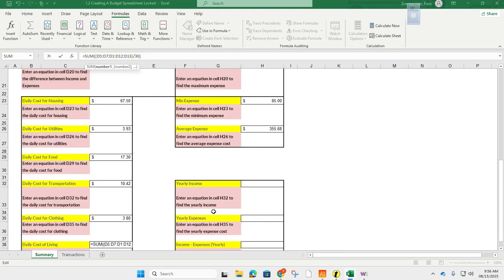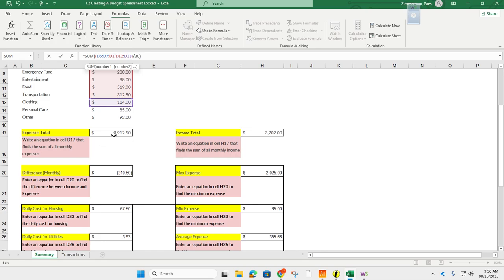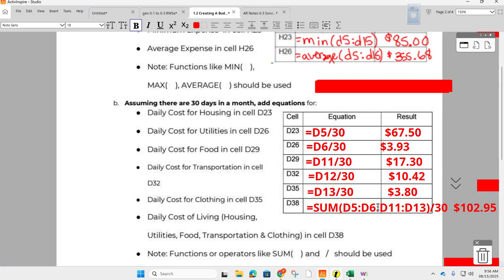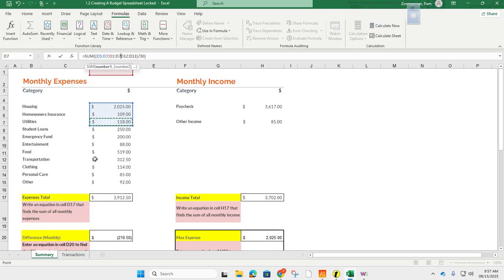All right, so let me see if I get it right over here. So it should be D5 and D7. That's a typo on me. That's why we use pencil. Should be D7, not D6. All right, so it should be D5, D7, D11, D12, and D13. Let's see if that works now.